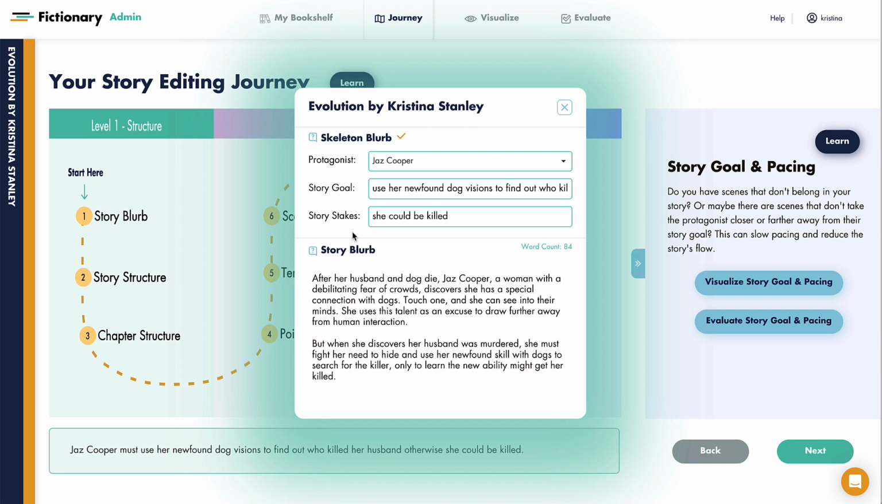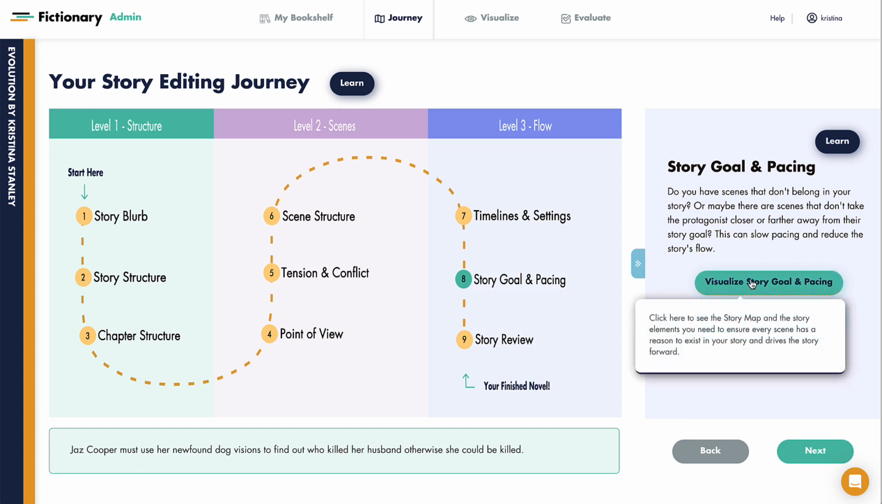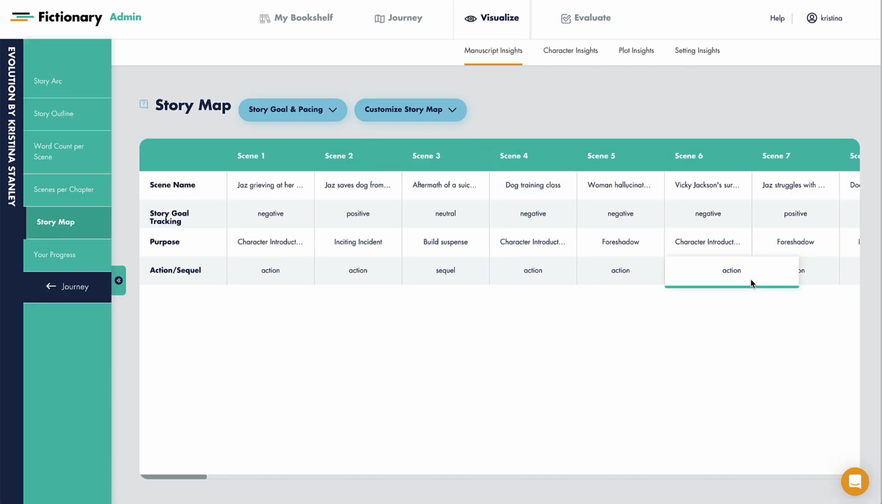story goal and pacing. So here we are on the story editing journey, and we're on step 8, story goal and pacing. We'll visualize the story goal and pacing, and here are the story elements you need. I always like to include the scene name. We have story goal tracking, we have the purpose of a scene, and we have action and sequel scenes. Now we're going to go to the Evaluate page and check these out.